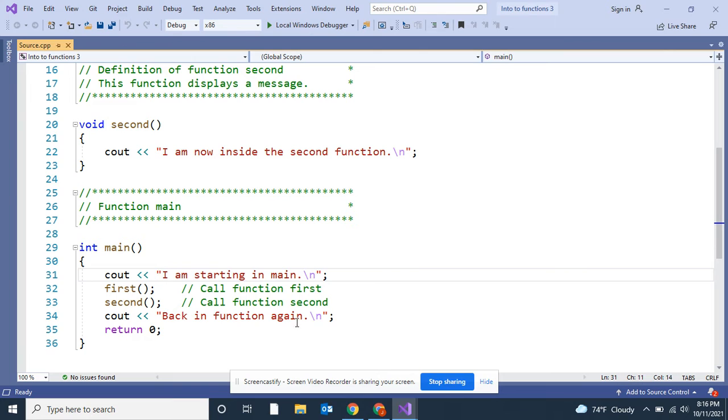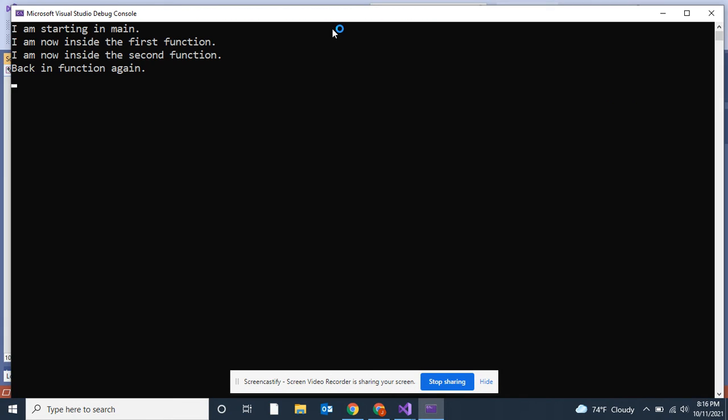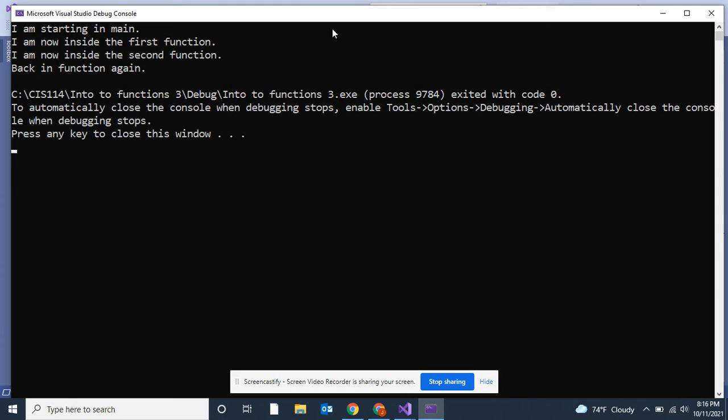So this first line here and this fourth line are lines that are going to be cout from main. But in between, I'm going to call the first function and the second function. And just so we're clear, the first function is going to cout I am now inside first function, and the second one is going to print I'm now in second function. So there you go. All right. First and fourth line are from main, and the second and third are from function calls to our 2 functions in the program.